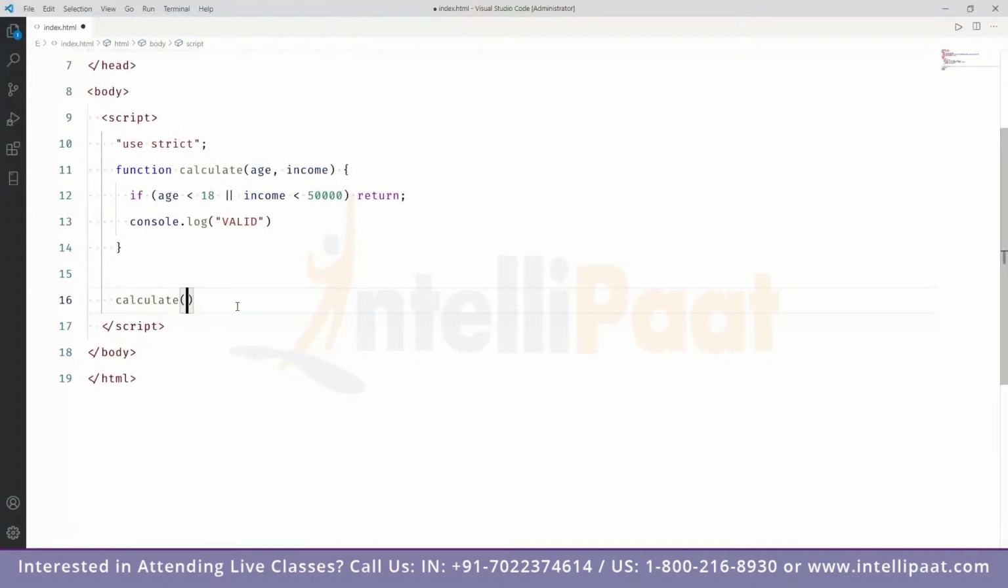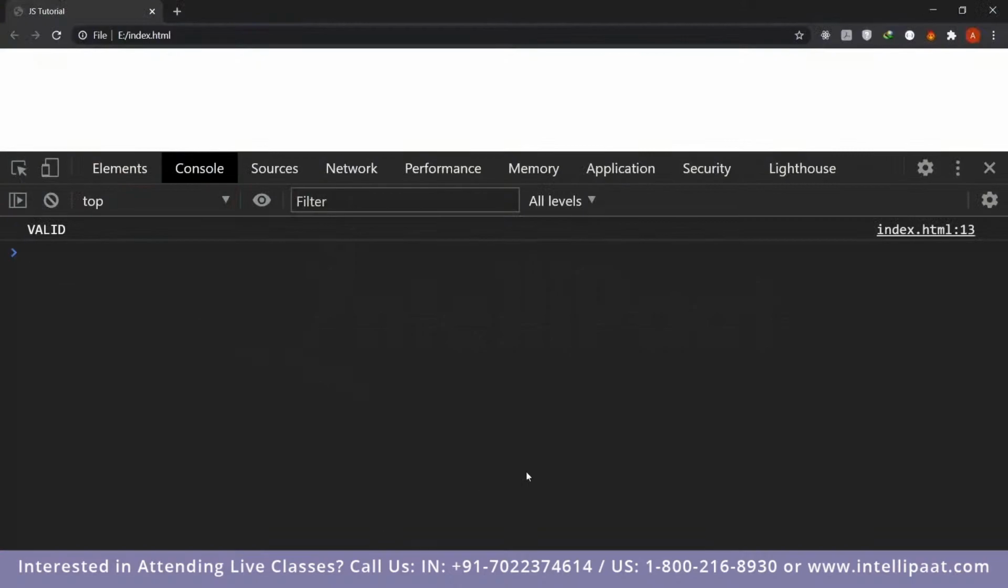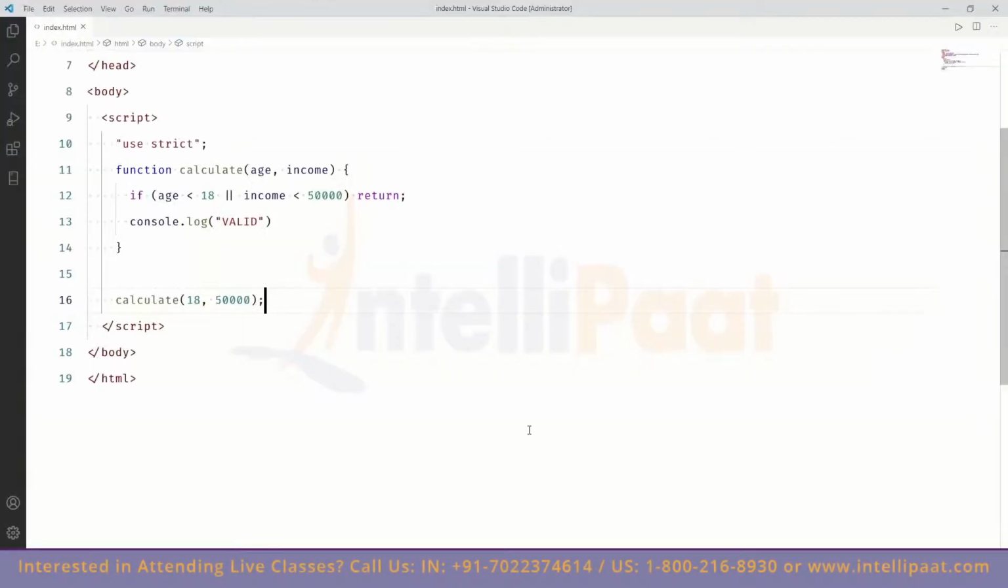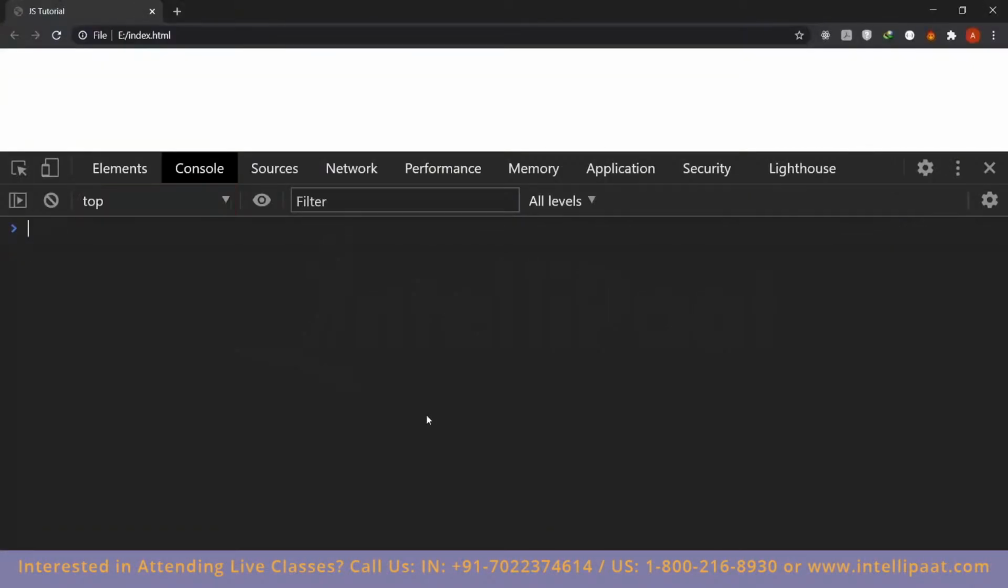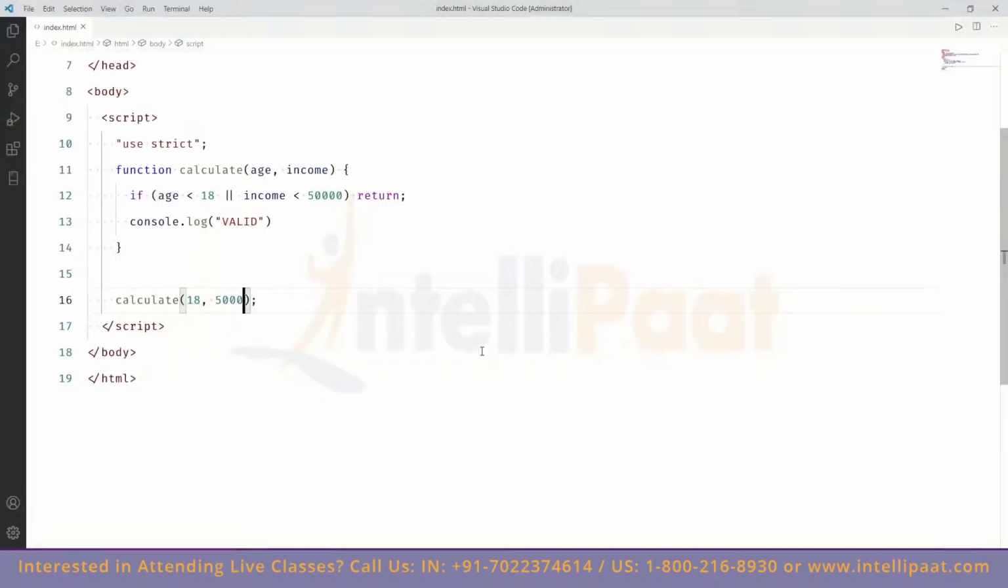Pass in the age. Let's say it's 18 and income is 50,000. Save this. Go back, refresh, it prints valid. Now if either one of those turns out to be false, it's not going to do anything. It's just going to move on. So this is how you can write code.